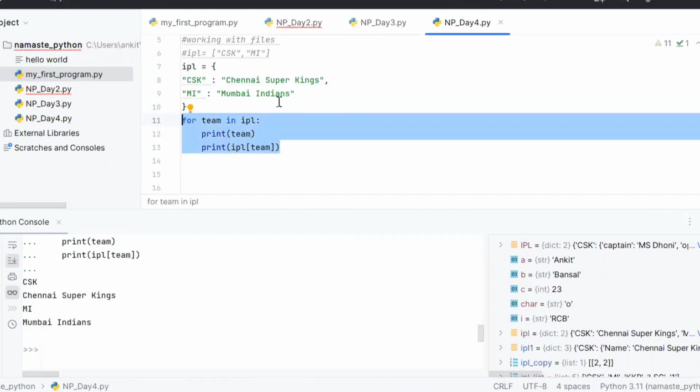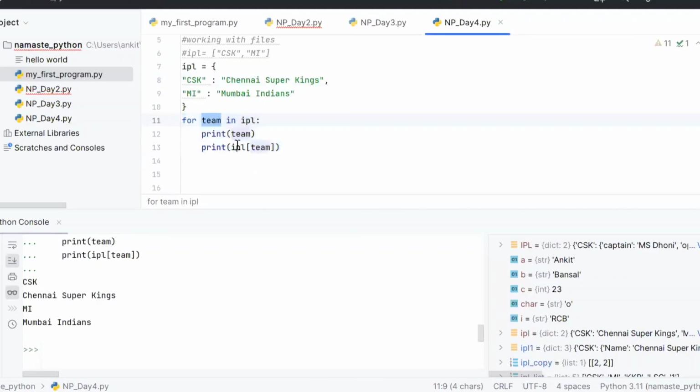If you see, CSK is printed because this is the key. And then I'm asking what is the value of this key. So I'm passing team in the IPL dictionary, and that's it: Chennai Super Kings, right? Similarly for MI. Okay, this is one way of doing it.